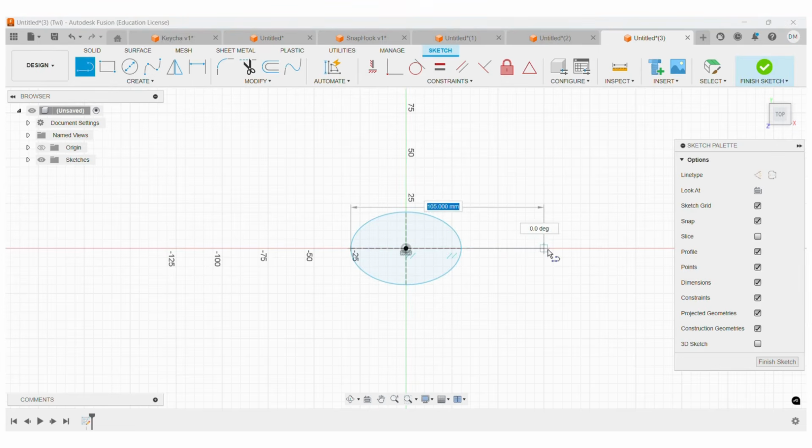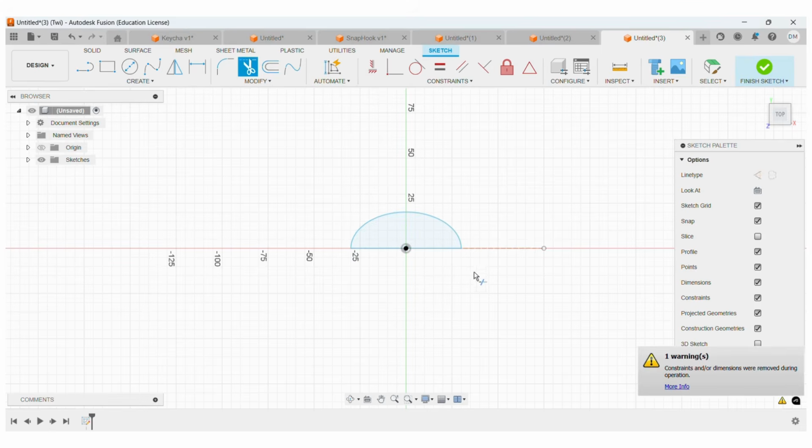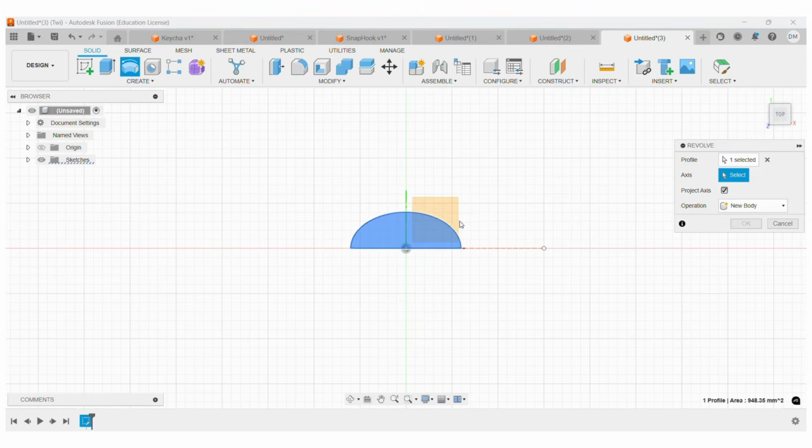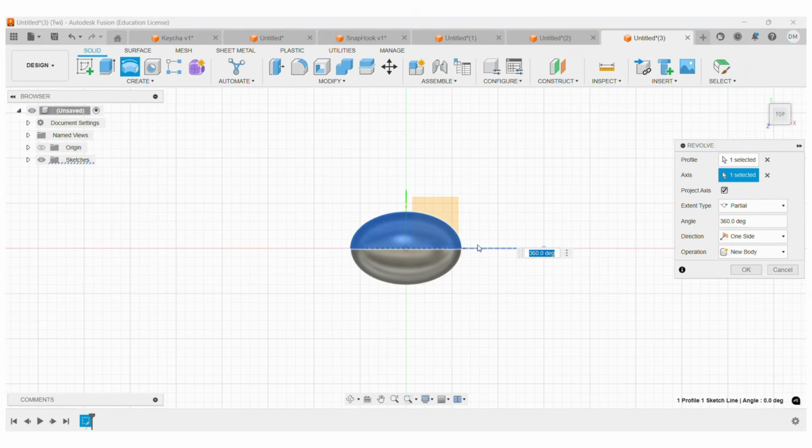One is going to be a construction line. This is our construction line, and the other line is just going to be a normal line which joins to the center of the ellipse. We will then use the trim tool and trim one end or half of the ellipse off, and we'll finish the sketch. We will use the revolve tool right now, and for the axis we'll use the construction line which we have defined, and that'll give the entire body of our nameplate or keychain, right?